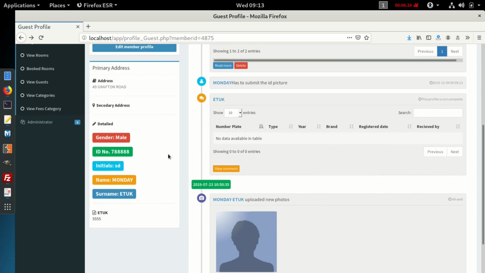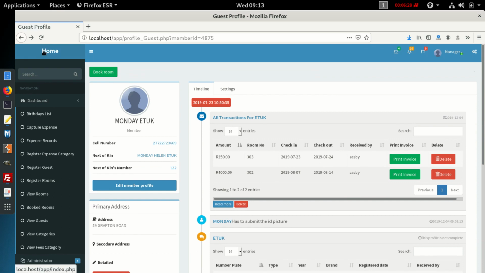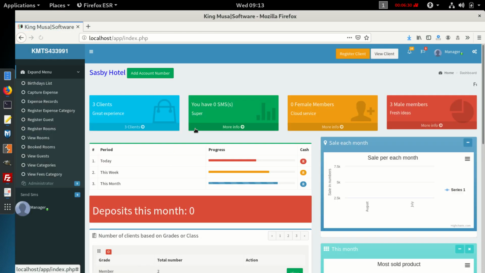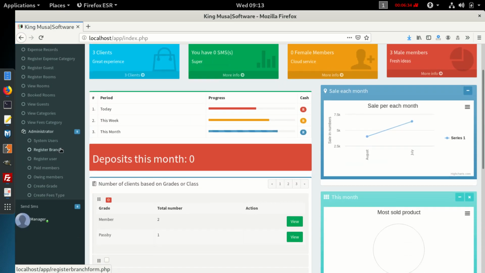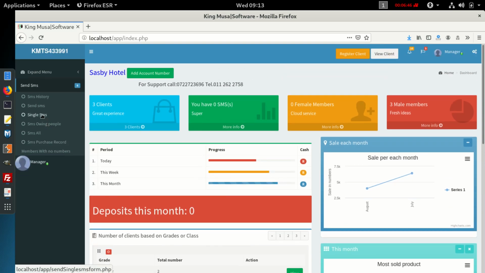So let's go back here, and you can also click on administration. That's where you're going to see people who owe you, users, and also branch, the system users, people on your system. Here, that's where you click and say send SMS.